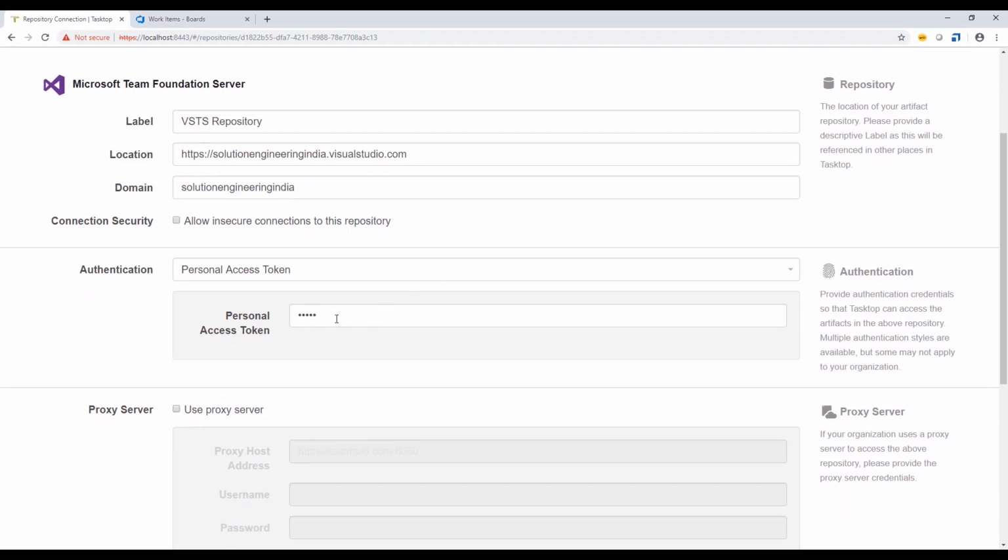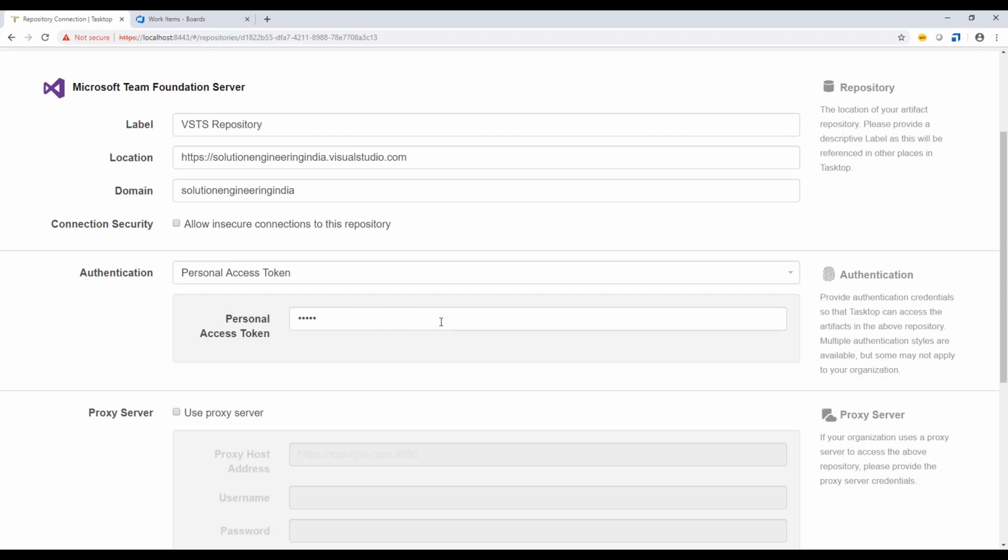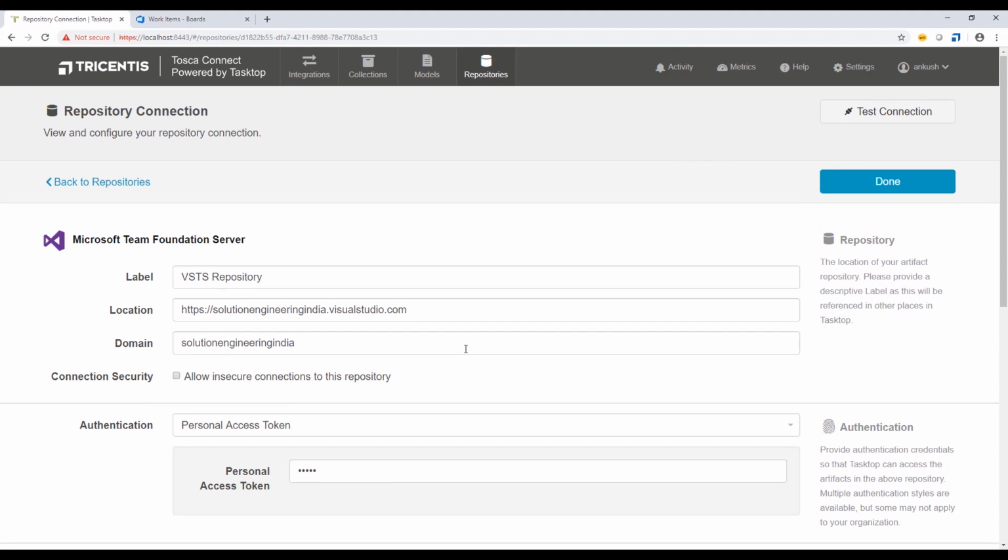This personal access token, you will get from VSTS. You need to generate one personal access token so as to let this Tosca Connect know that we can actually connect. It's just like an authentication type. We need to authenticate to Tosca Connect that yes, we are using the correct Tosca VSTS. So just for authentication purposes, we need to give this personal access token. We can generate this personal access token also. It depends how you want to do it.